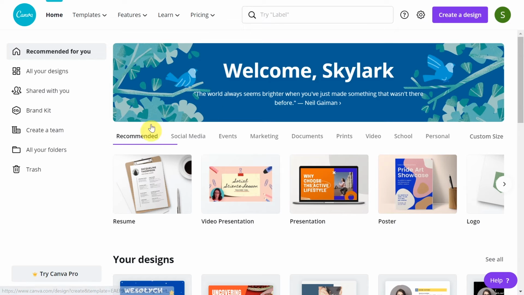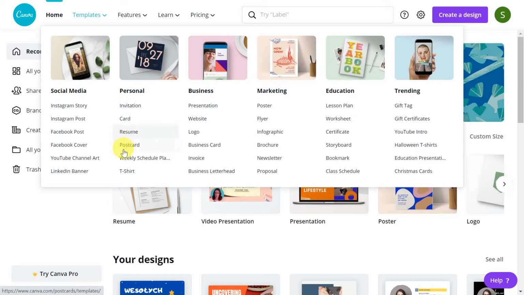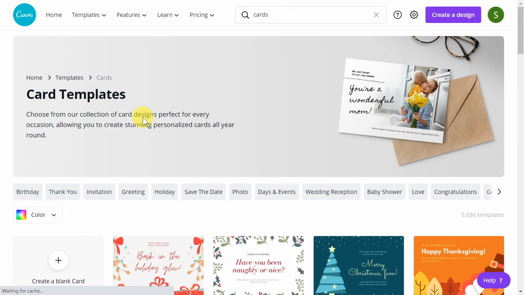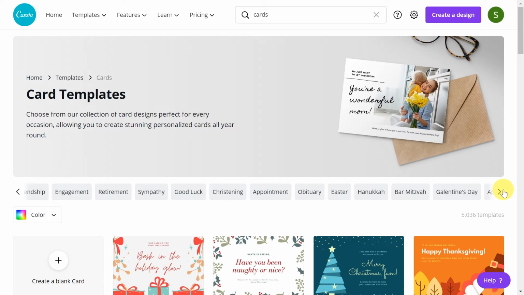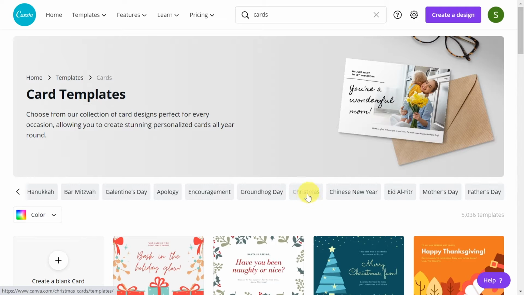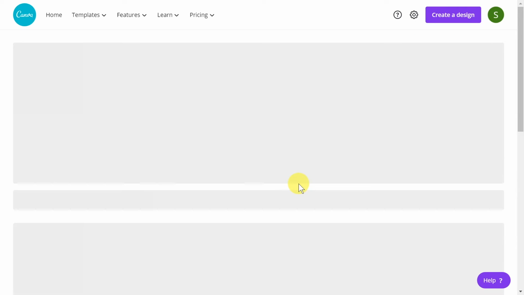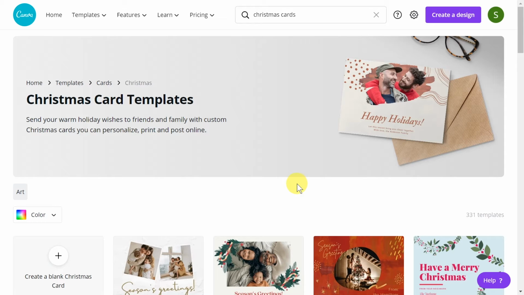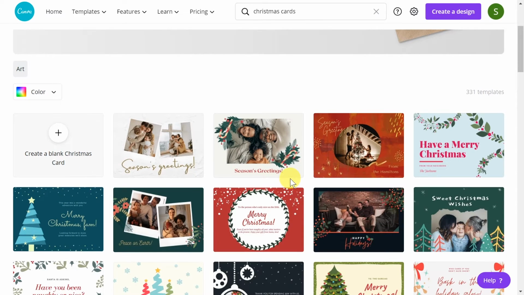And once you see something like this, up here from this menu, we need to choose templates. And then over here, we need to choose card. Once we choose card, it will load some sample templates. But before we begin creating our card, over here we can see some categories. And we need to click on the right arrow over here until we find Christmas. So we click on Christmas, and right now all the templates down here should be connected with Christmas.